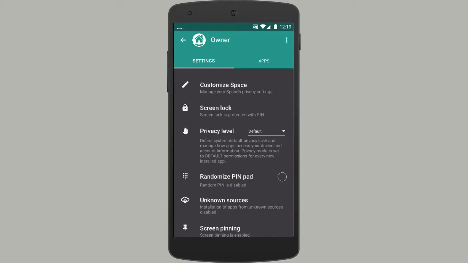Privacy level allows you to define how apps access the device and accounts information. The default level is the normal behavior defined once you install an app. Deny all denies all app permissions, and allow all allows all permissions without questioning.